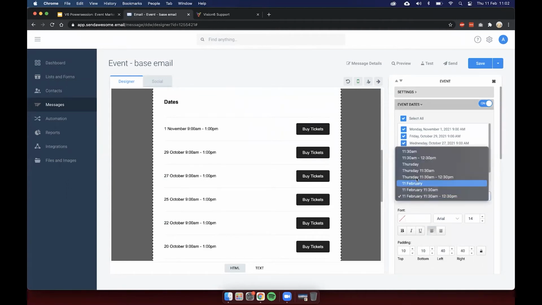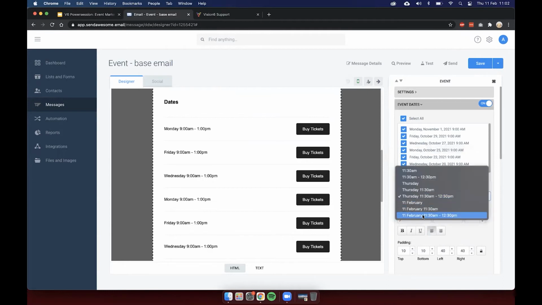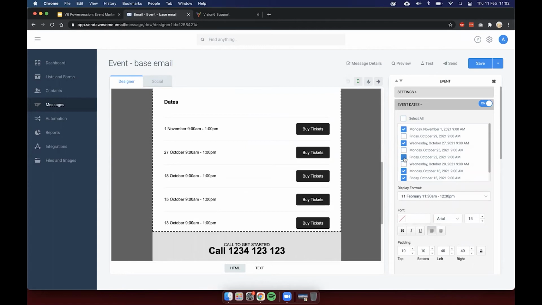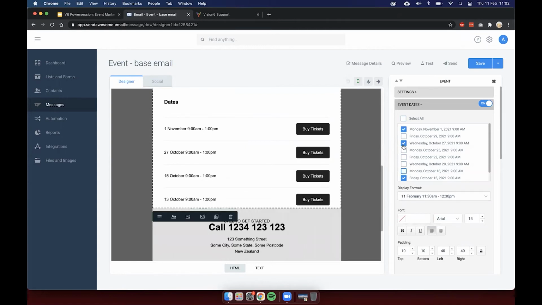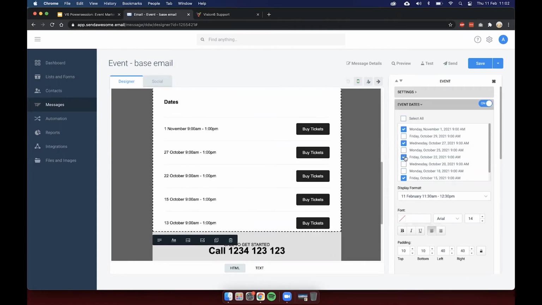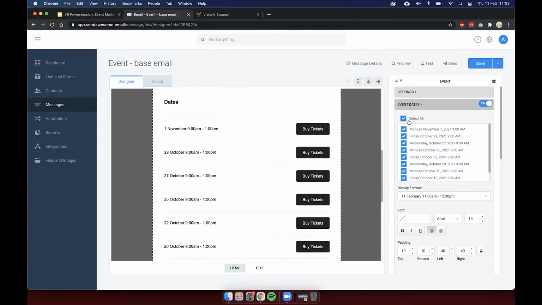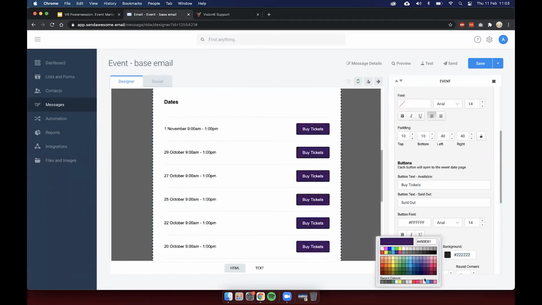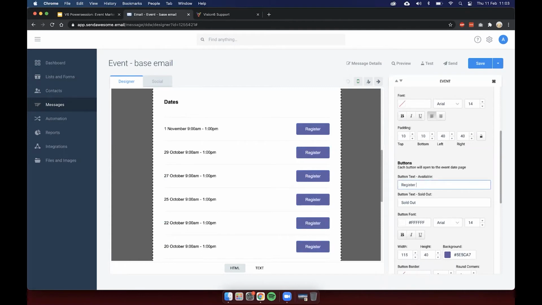Not only can we change the display of the event just like before, but also now we can turn particular dates on and off if we only want to show certain dates in this email. By default, all future dates are shown, but I can customize that by switching them on and off here, or just choose all. Just like before, I can modify the font settings of the actual information here, the display. I can change the button color to match our branding if desired as well. I could change this to register now.